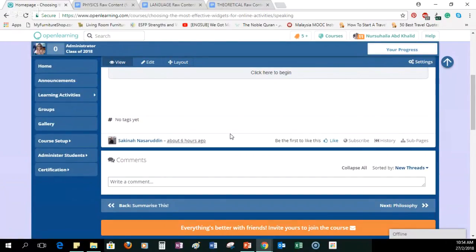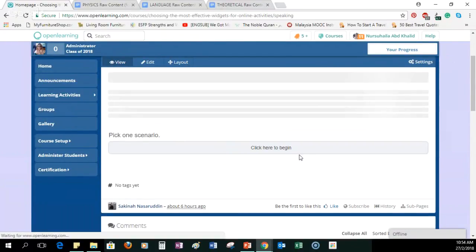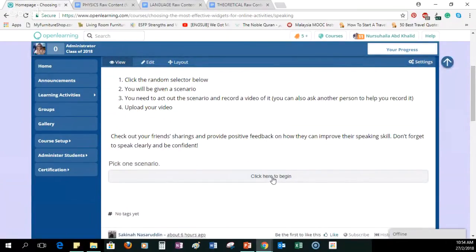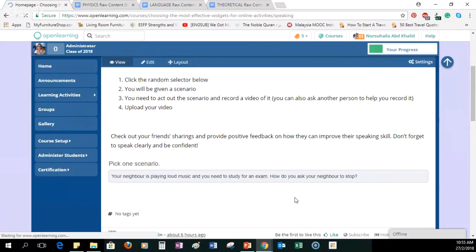So right now, Suhaila will show you. Once we click this, we will be given one, and then after that we cannot click anymore. The title is now "pick one scenario," so I click here to begin. You can see it is randomly selected for me to follow this scenario for my activity. This is the scenario that I got, and although I refresh this page, it will always appear as this. So I can no longer click again to get a new topic. Once the student gets that topic, they cannot change it to another topic.